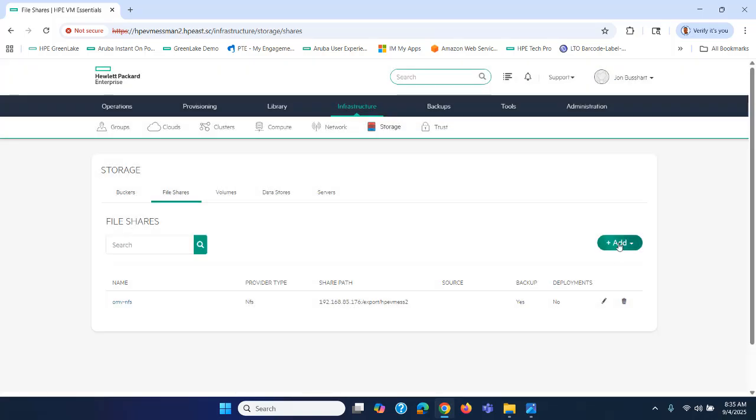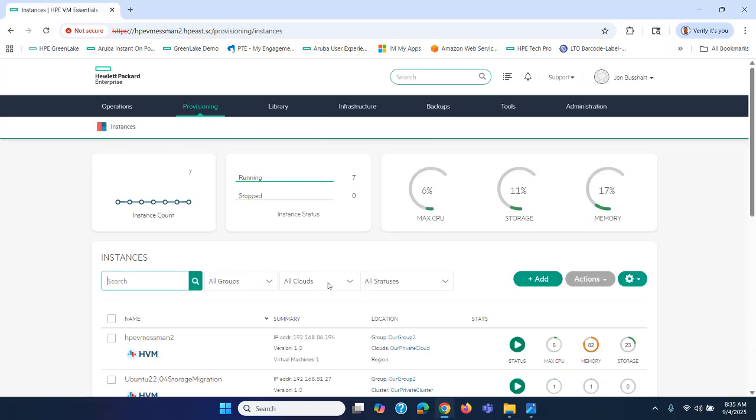Right, but I do have a variety of options that I can do. Again, this is storage. This is not going to be storage for your virtual machines. This will be storage for your backup entities as well as your image libraries. Go back over to provisioning. Let's go to instances, and let's create a virtual machine inside this environment.